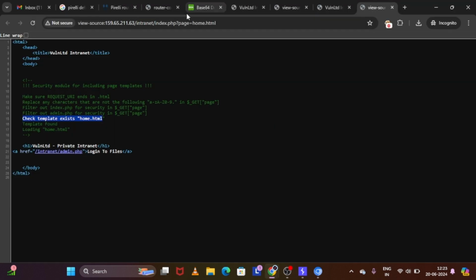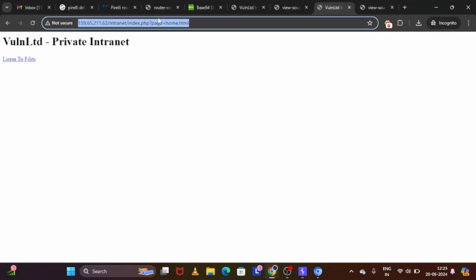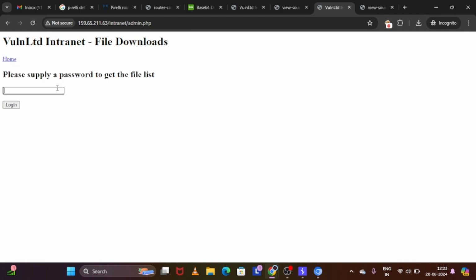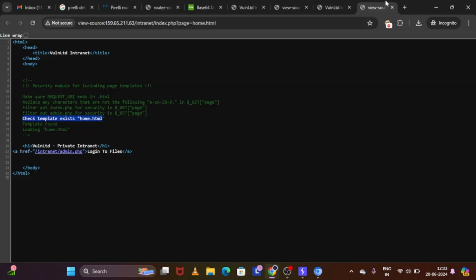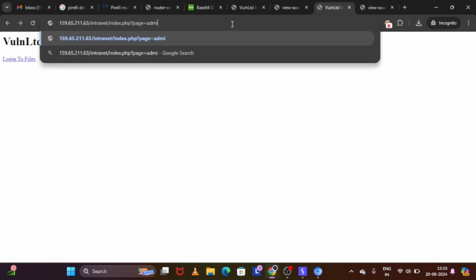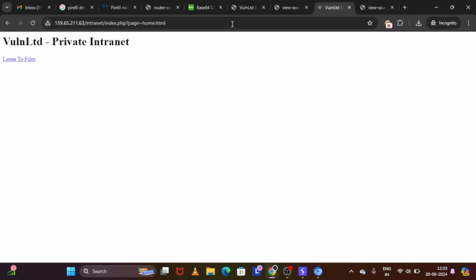Okay, so let's see what we can do from here. If I just go over here, it says please supply password to get the file list. So we can't get admin.php, right? And there is this filtration on the index page. Okay, so we want admin.php. If I just put admin.php, what should we get?